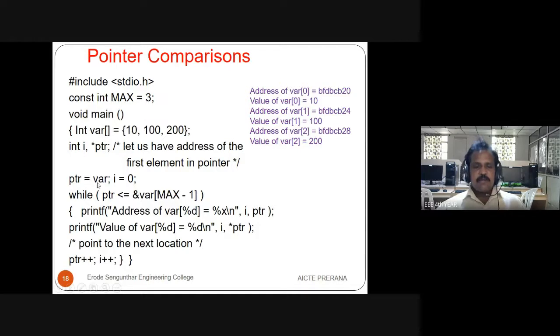Then ptr equal to var. The starting address location of the variable var is assigned to ptr. ptr is a pointer variable. It accesses the starting address of the variable var. Initially, i contains the value 0, while ptr is less than or equal to the address of var plus max minus 1. It compares the position of the first value and the position of the last value. Both addresses are compared, and then based on the comparison, it will display the value.